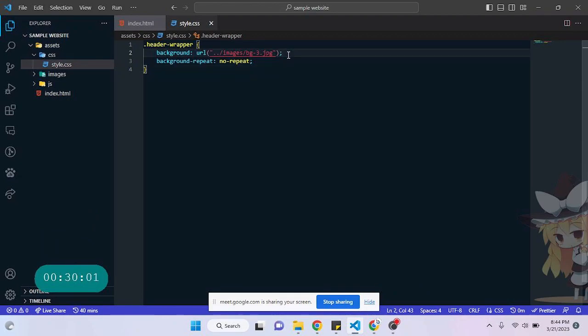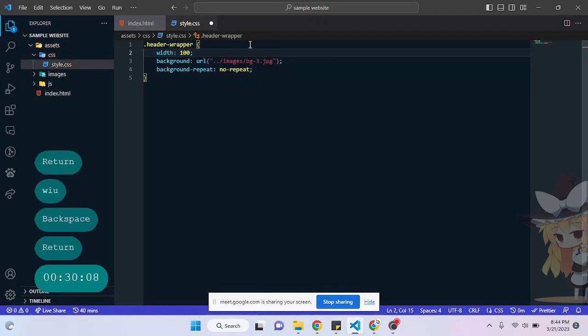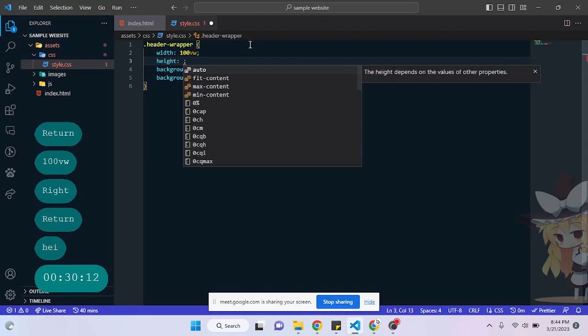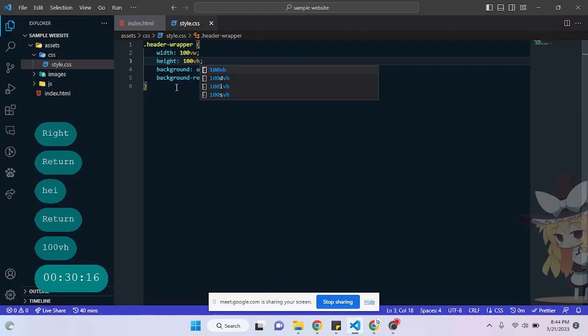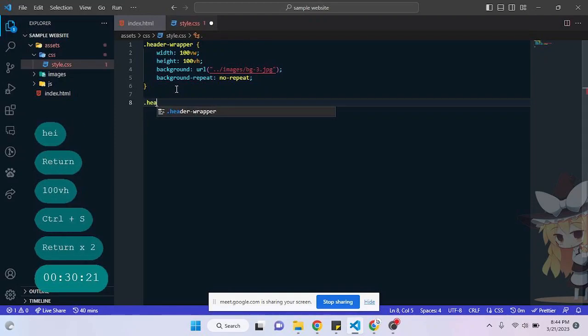So now we've successfully done that, and what should be the height of this wrapper? So the width will be 100 viewport width, and the height I want it to be 100 viewport height. Then that's all for this guy.